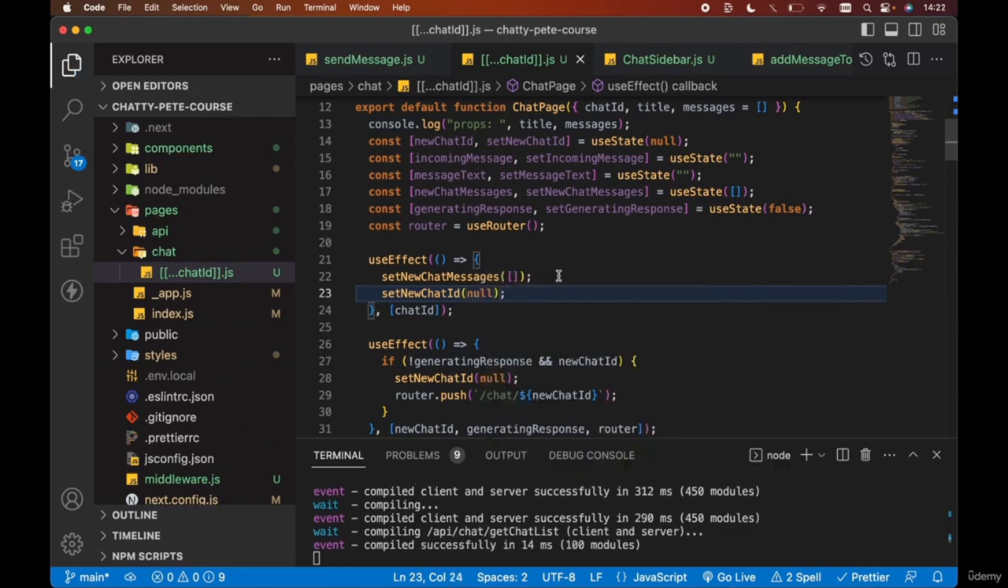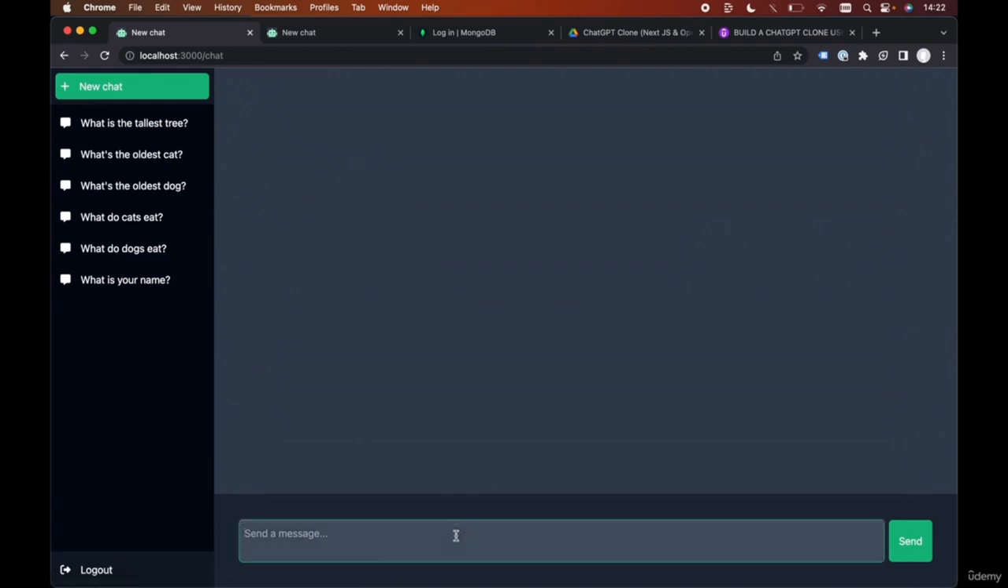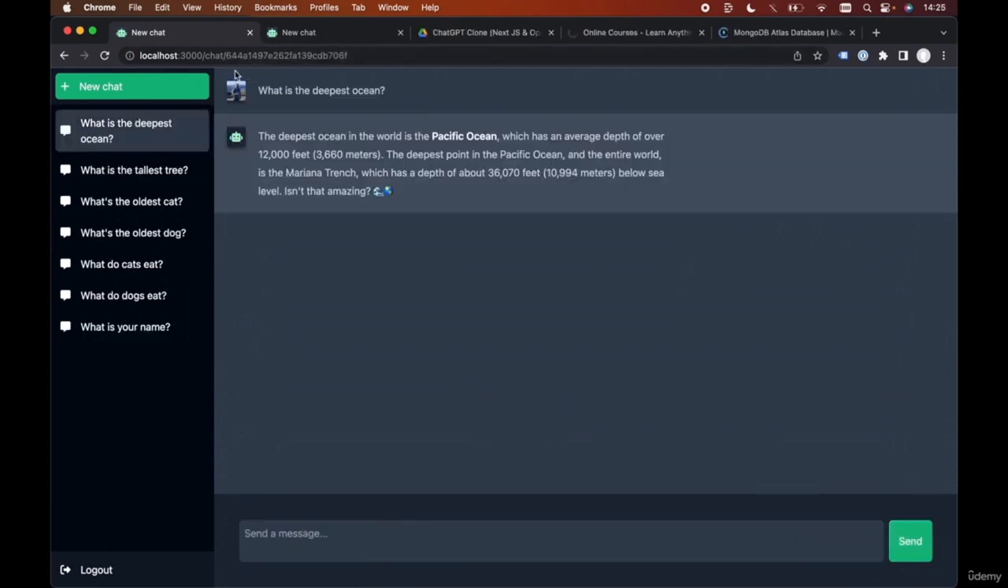If we save this now and take a look in the browser, let's try to create another new chat. I'm going to say, what is the deepest ocean, and hit send. We can see we get navigated to our newly created chat page, and we don't have this doubling up of chat messages.